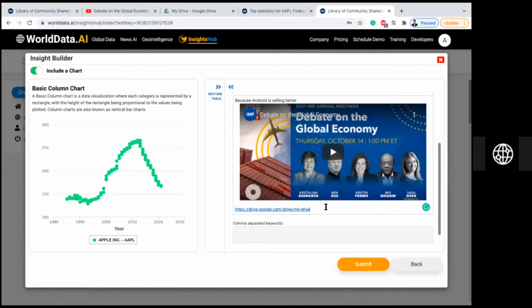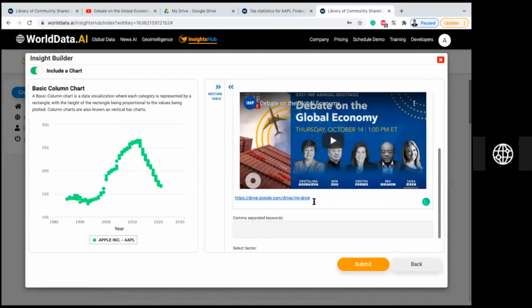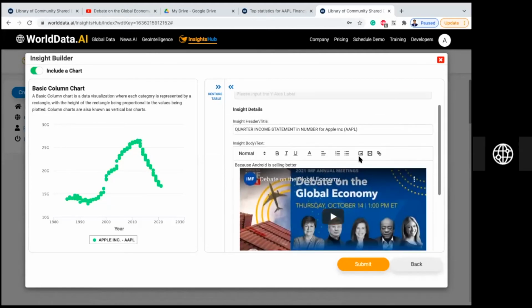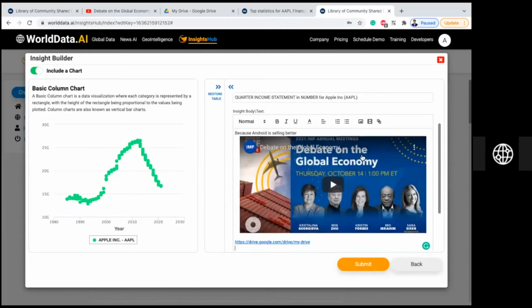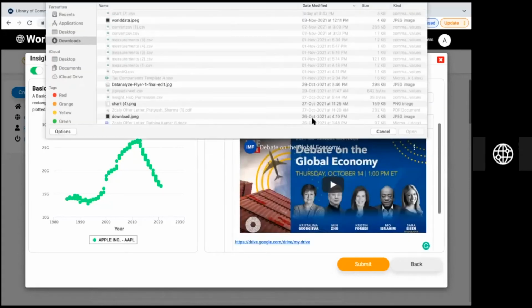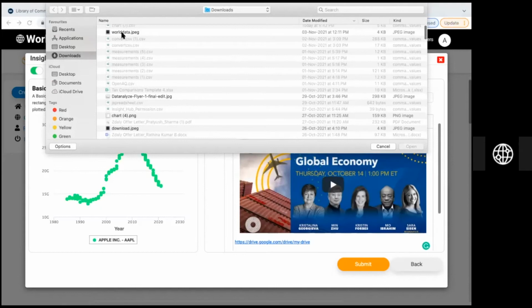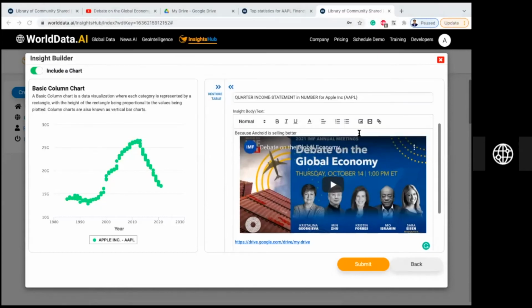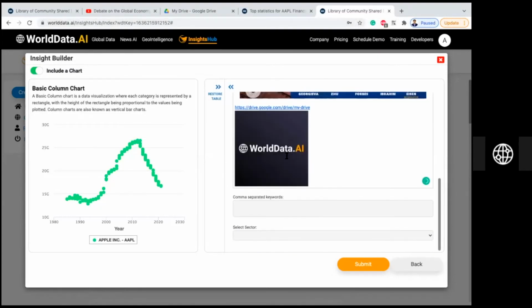Yeah, and for everyone, like this, you can add a link. And now you can also include any image that you want to put. Let's say I put the world data image. So this is my world data image, and now I want to put keywords which will help our search engine.